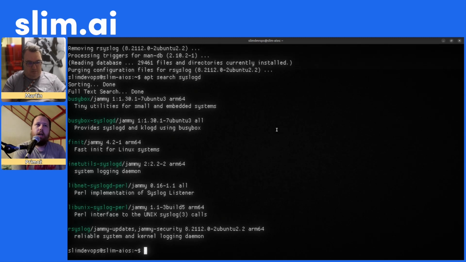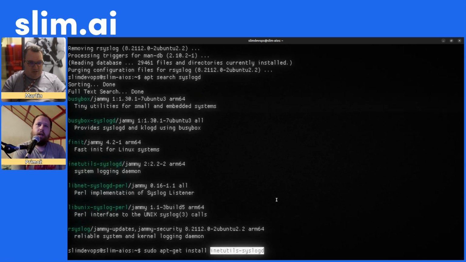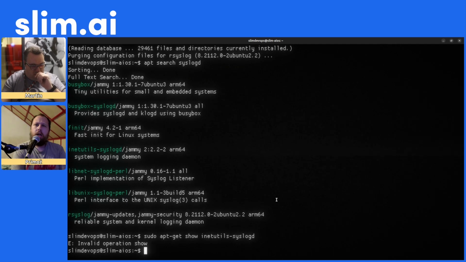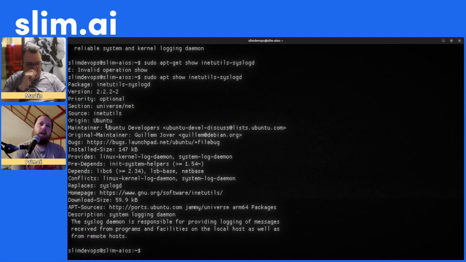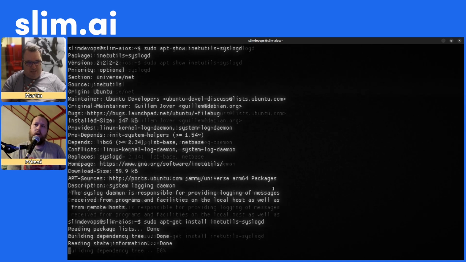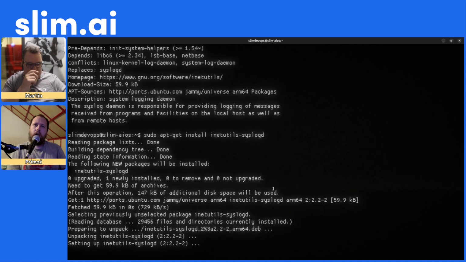I'll first install this. In fact, I'll show first of all to make sure that doesn't have any recommended packages that are going to cause problems. Invalid show, apt show. There we go. Predepends, conflicts, replaces. Okay, that's fine. Let's just install that, and then we're going to follow up on Tommy's suggestion.